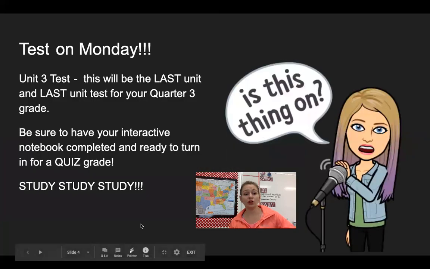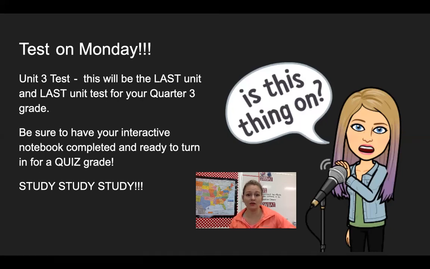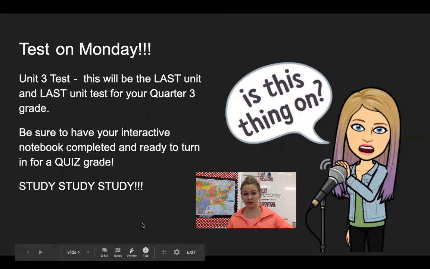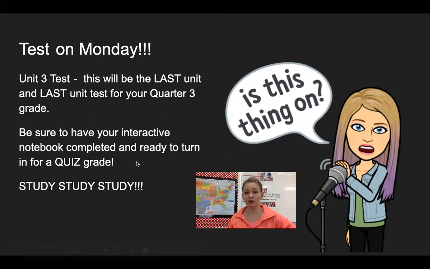So remember that your Unit 3 test is on Monday. This will be your last unit and last unit test for the third quarter, so it's very, very important. The end of the quarter is basically a week from today. So you've got to make sure that you're getting this stuff done. Make sure that you have your interactive notebook completed and ready to turn in, and make sure that you study to do the best that you possibly can on your test.